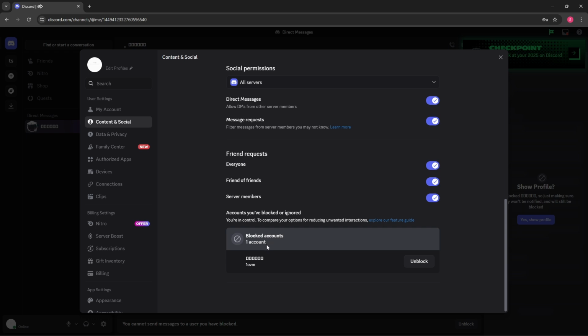So in order for you to talk to them, you just have to simply unblock them. And from there, you should be able to just simply search for their name and do a direct message. So guys, you have to unblock them in order for you to talk to them. So blocking them means you cannot talk to them.